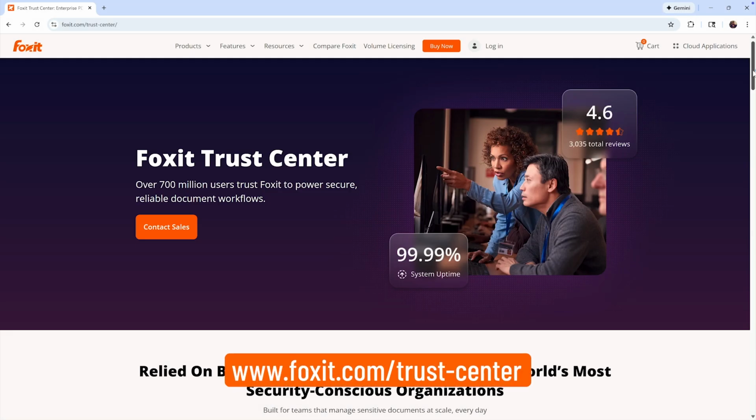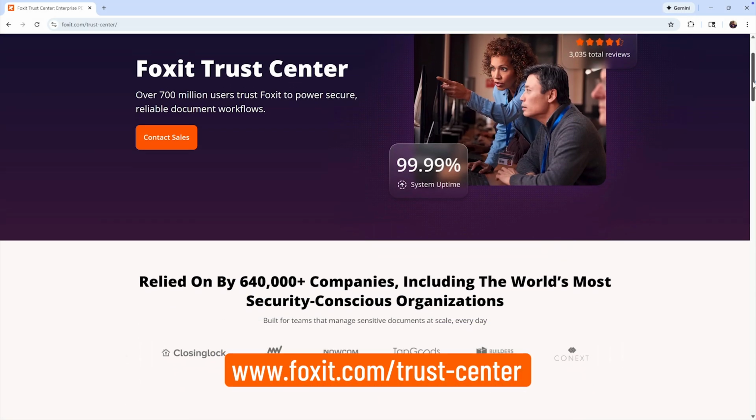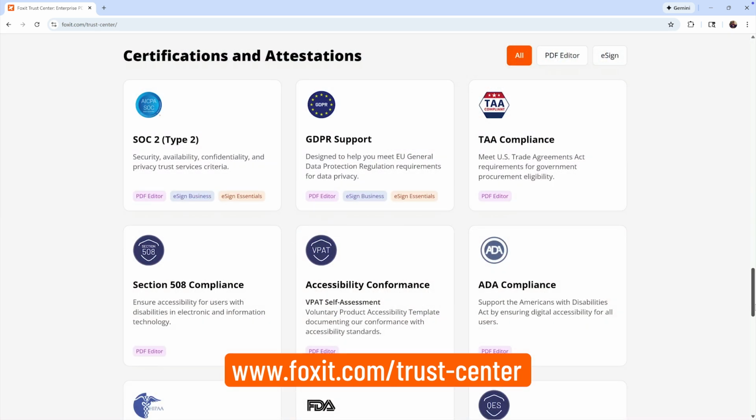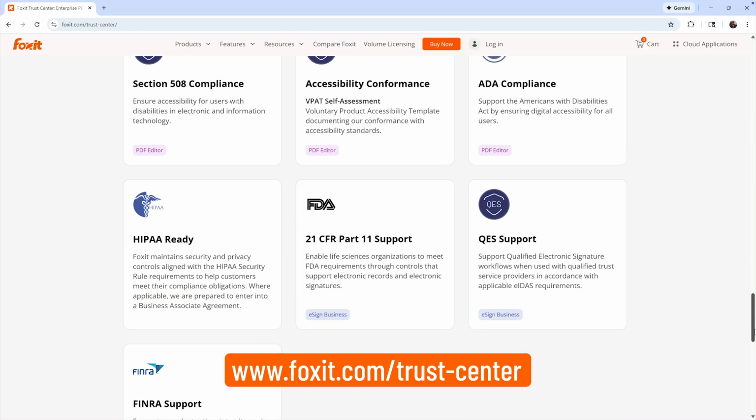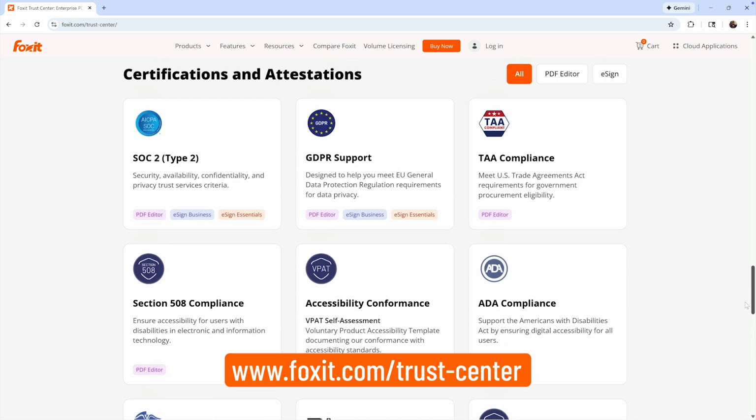These tools help organizations meet compliance needs like GDPR, HIPAA, and FERPA. Foxit's documented security practices and certifications are available in the Trust Center.